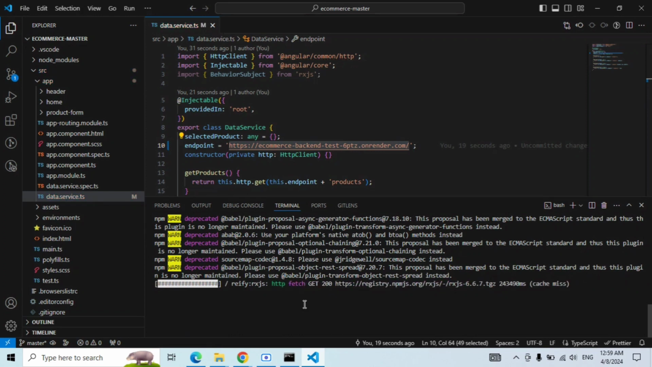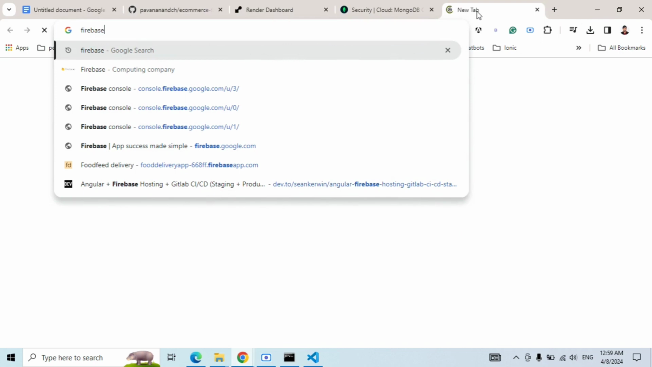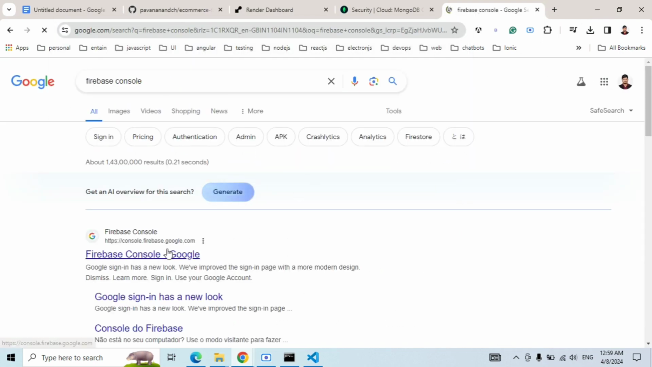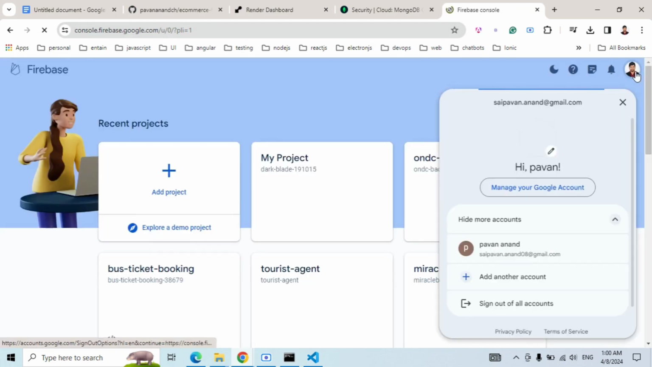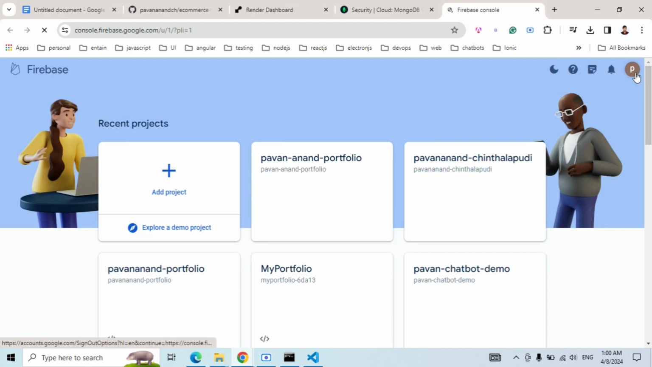While this is running, we will do one more thing: we will create our Firebase account. I will show you how to create a Firebase account. First, type in Google Firebase console. It will open this Firebase console. Click on the first link, console.firebase.google.com. It will directly log in with your email. If the email is different, just log in with the correct email. If you don't have an account, you can directly sign up with Google itself.